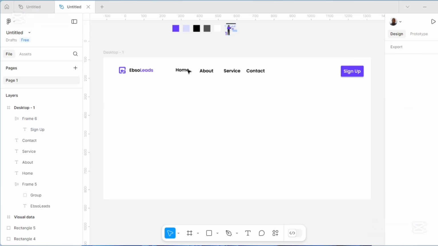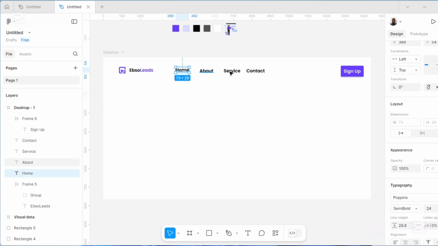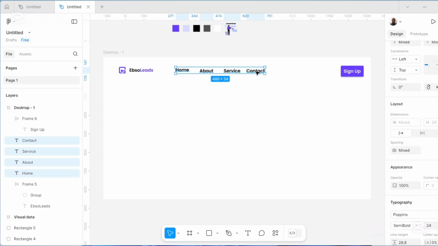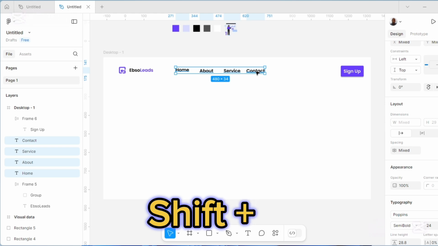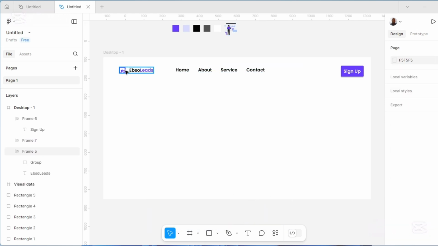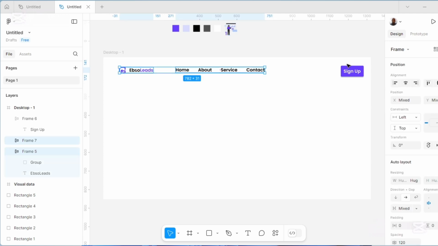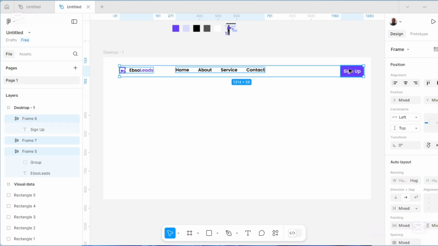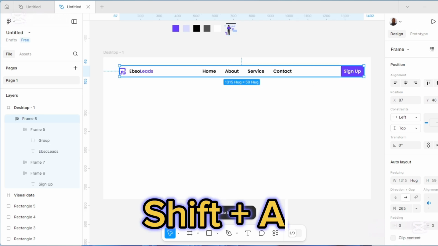I'm going to add an auto layout to this menu list. So I'm going to select everything. To add the auto layout, I'm going to press Shift and A on the keyboard. The auto layout has been added, as you can see here. So I'm going to select the brand logo. Then I'm going to select this menu list. Likewise, I'm going to select this call to action button. Then I'm going to add auto layout to everything as well by pressing Shift and A on the keyboard. As you can see, it has been added.